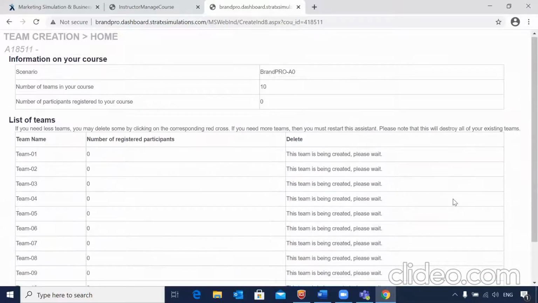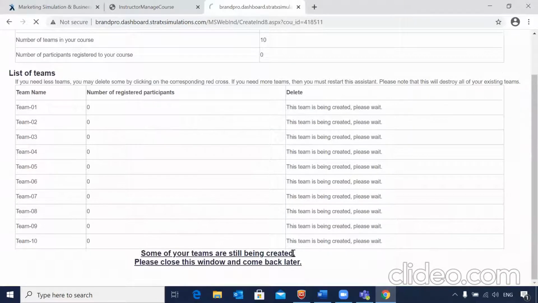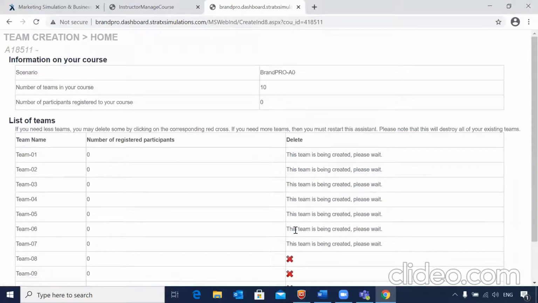So here your teams are being created. Some of your teams are still being created. Once they're created, you will see this X happening. We can come back to this later since it will take a few minutes. Since you have multiple teams, the more teams, the longer it will take.